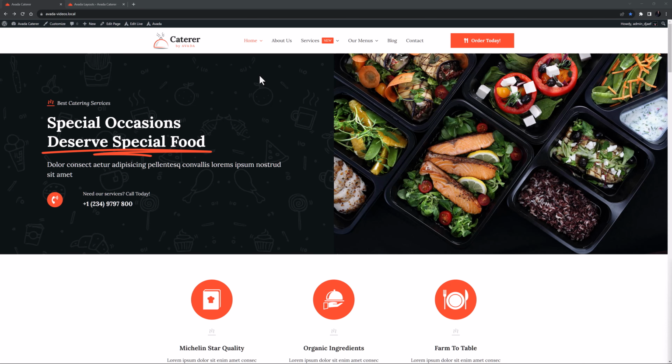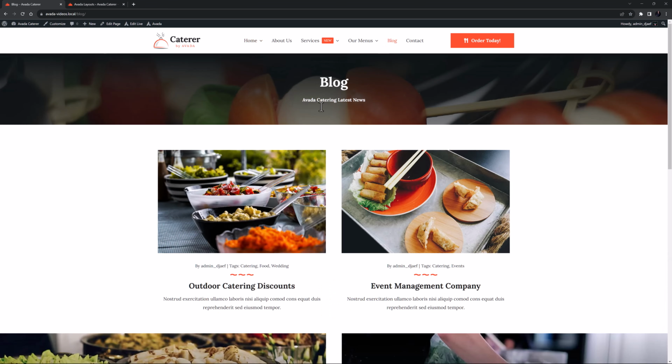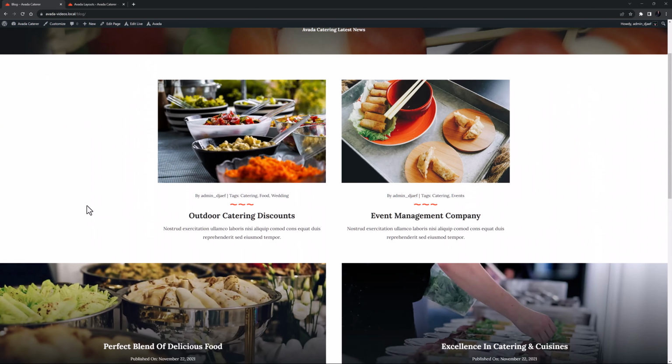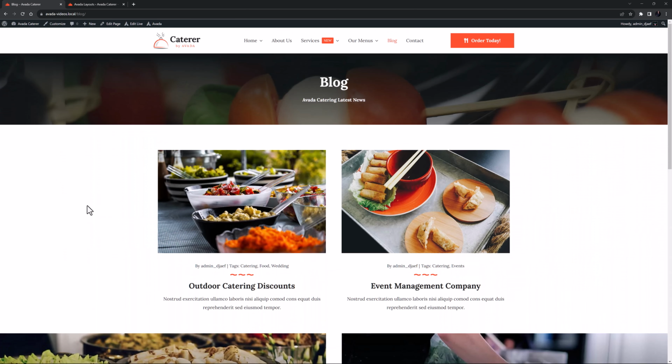I've downloaded the Caterer pre-built here, and if we go to the blog page, we can see there are a number of posts to choose from. This page has been built using post cards, displaying the various blog posts. But what we are going to look at today is the layout of the individual posts.